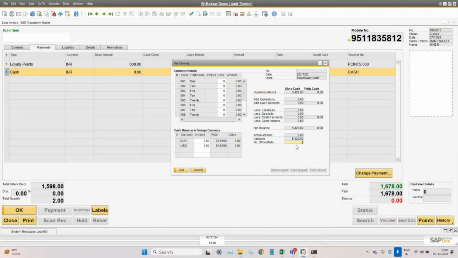So in that, whatever the collection we are doing in terms of cash will get updated here, and whatever the receipt, there is an option available. In any case, if the store is receiving some amount directly from the head office or somewhere, that also can be considered as a cash receipt. So this is the day closing activity.